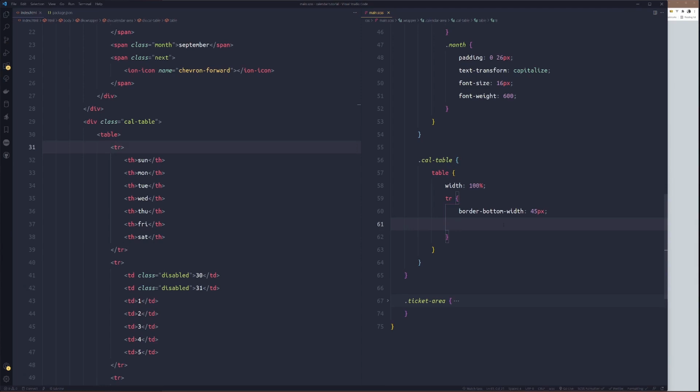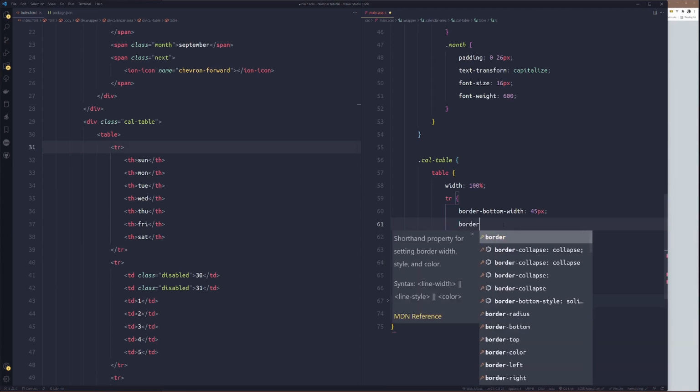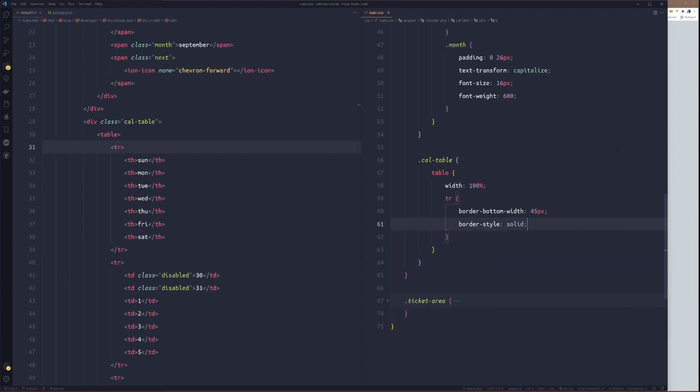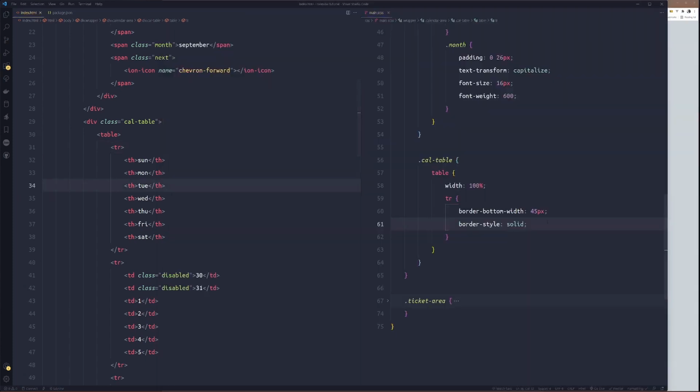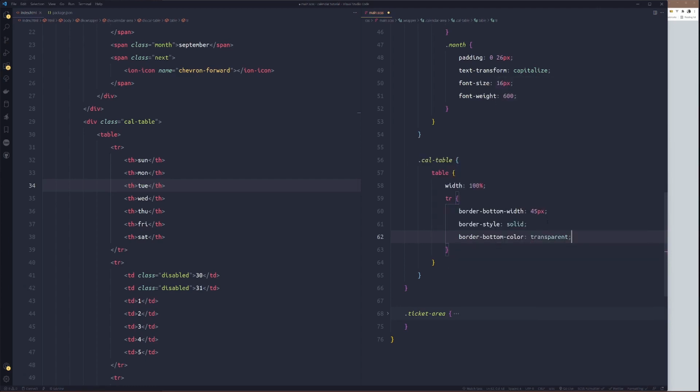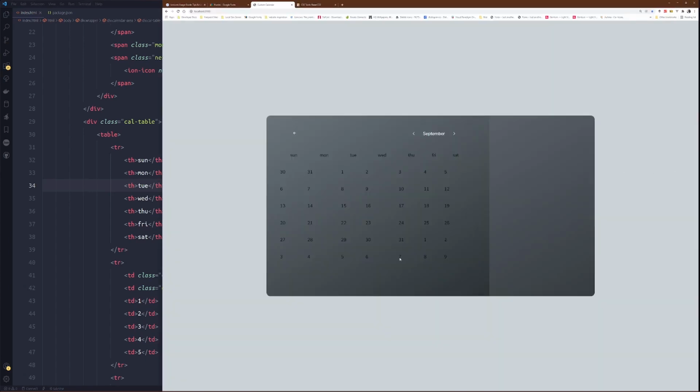Then we'll set border style to solid. So if we check it out, we see the thing drop down, it just spaced out, but we need to hide this thick black. So for that, we'll say border bottom color to transparent. And see the calendar take shape.